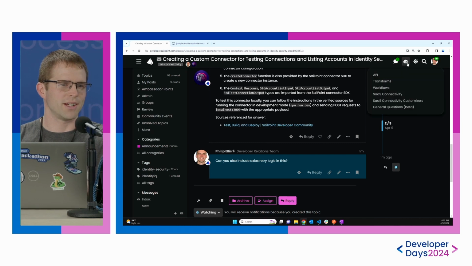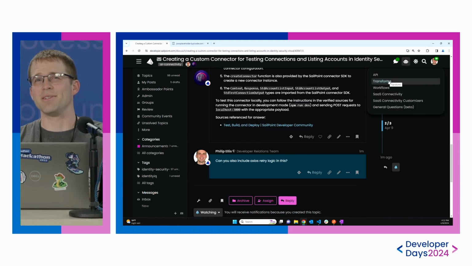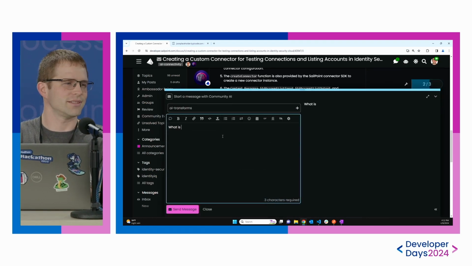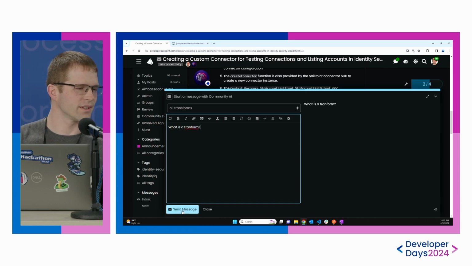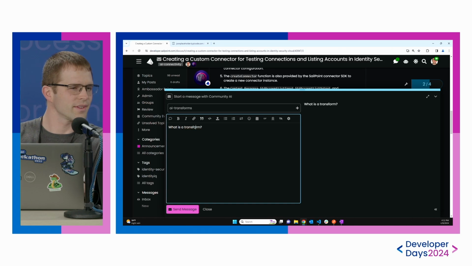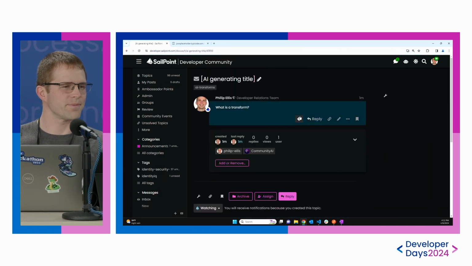So let me open up the AI again. And now I'm going to ask it a transform question. Now, I don't know that much about transforms, so I'm really just going to ask it, what is a transform? Got to spell that correctly. And let's see what the AI says here.